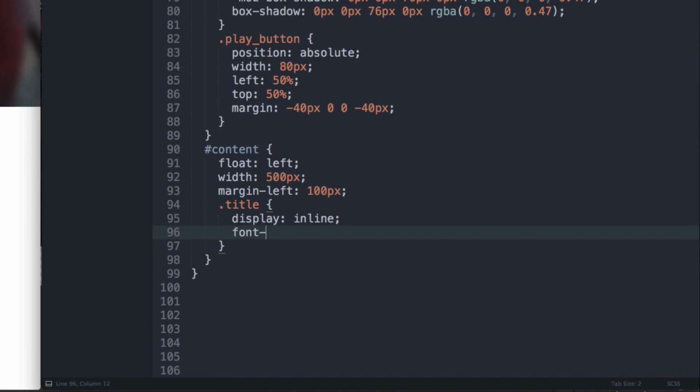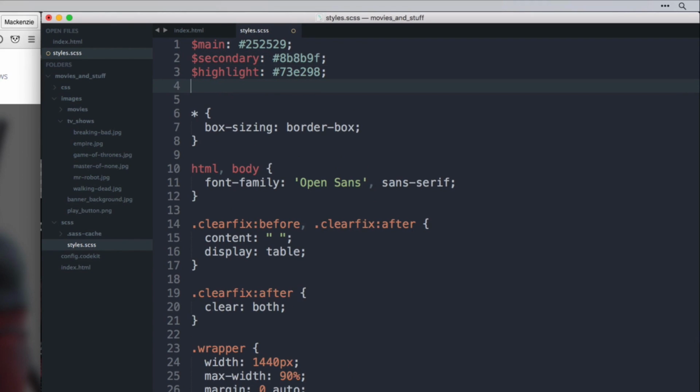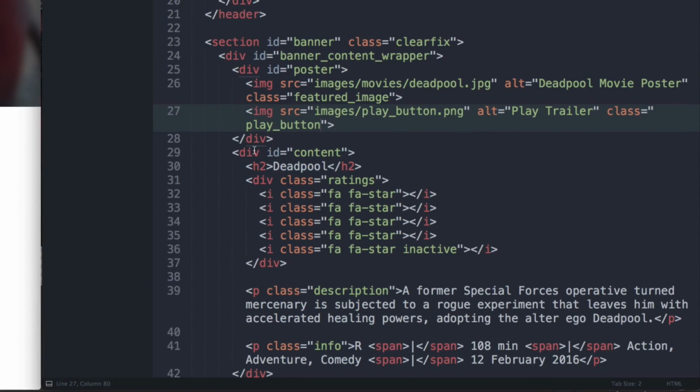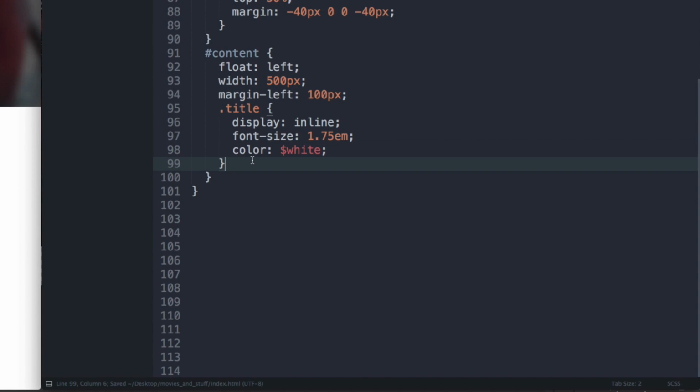Let's do a font size. Let's make it 1.75 em, and let's set the color to white, which I'm going to use a white variable. Go up to the top and add that. Let's do hex code FFF. All right, and we don't actually have that class on the H2, so I'm going to add a class of title. There we go.